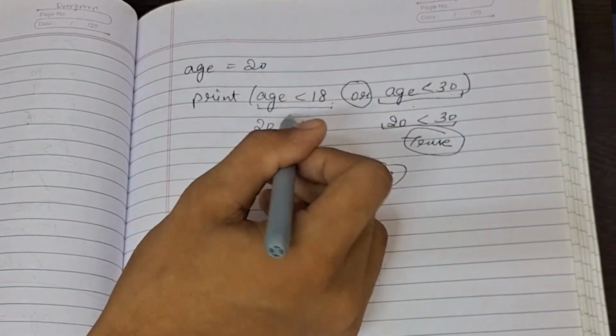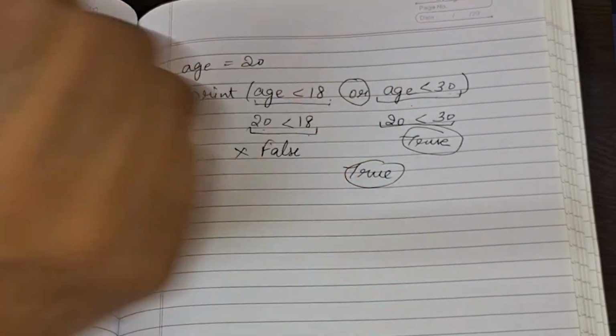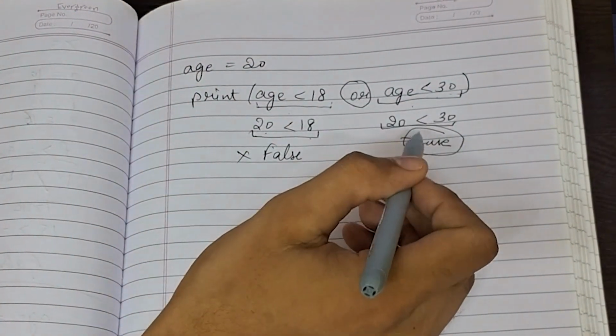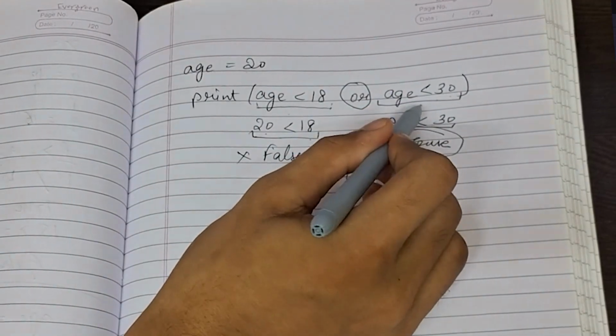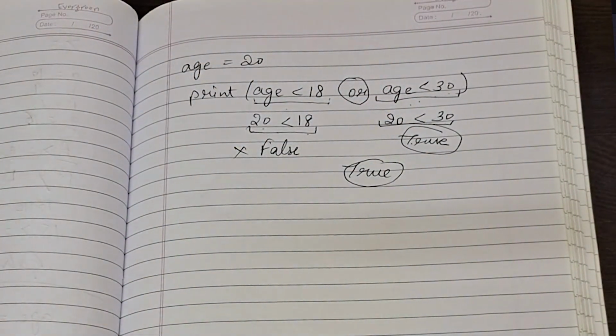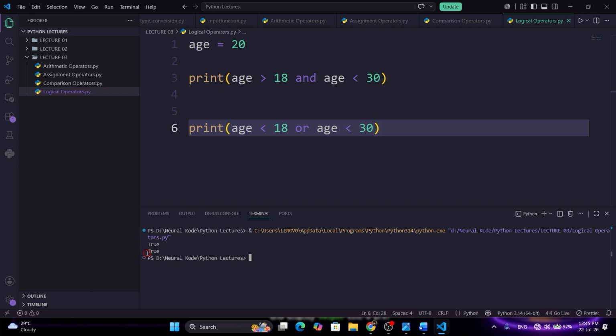The result of the first condition is false. We will not look at it. When we get the result true of any condition, we will simply say that the overall result will be true. So here also we got true, because the overall result of this print statement will be true.